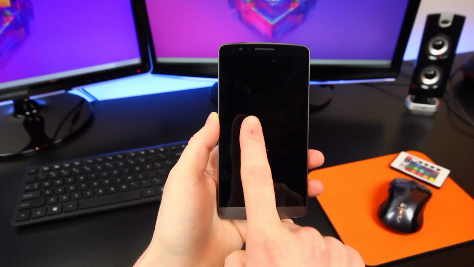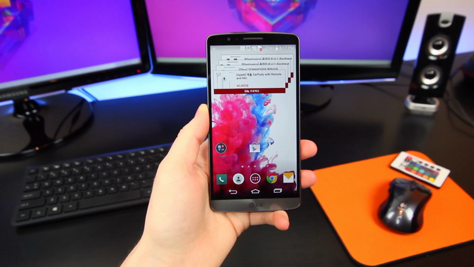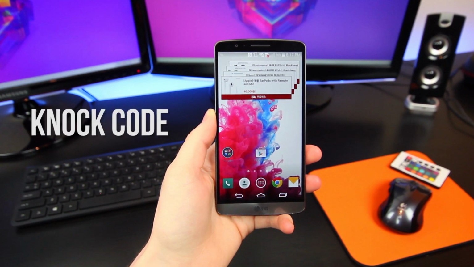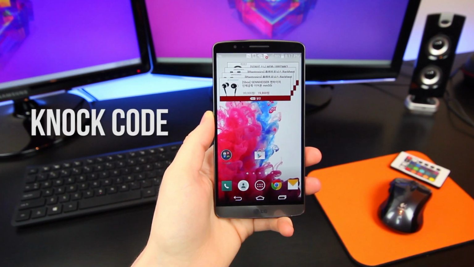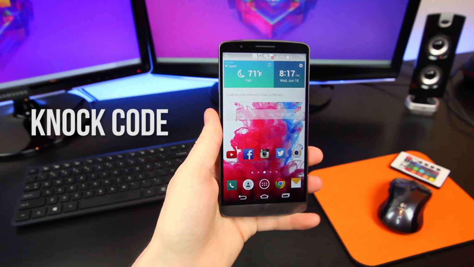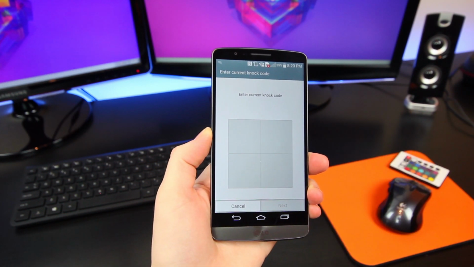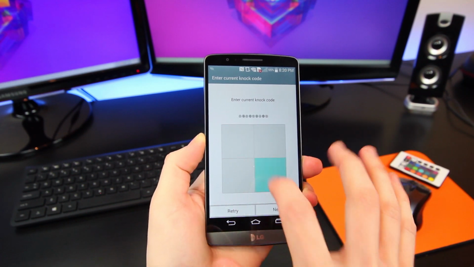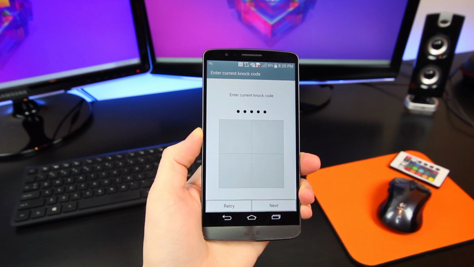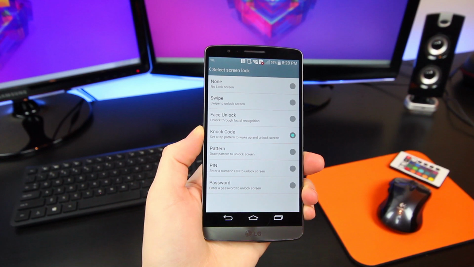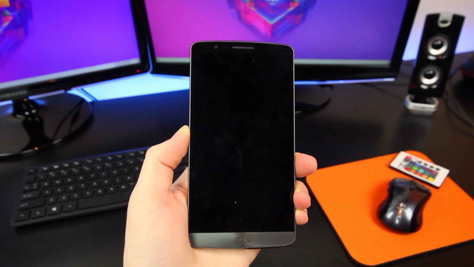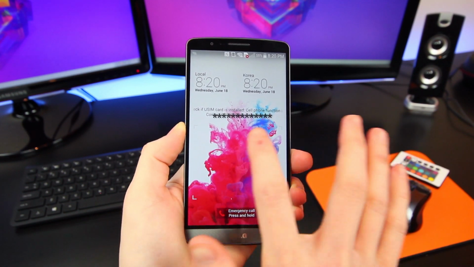So if we start by powering on the G3, we'll come across our first feature, and that is Knock Code. Basically, it is an all-new way to unlock your device through a series of taps on the screen. You can enter it when the screen is off or when the screen is on, but the general idea is the same. You have four quadrants that allow you to enter a combination of taps, and I gotta say, it works exceptionally well. If you liked the Knock On feature previously on the G2, then you're most likely going to love the Knock Code feature.